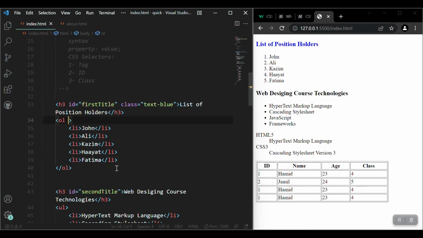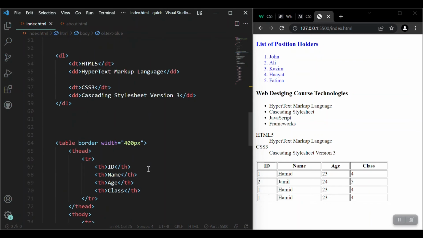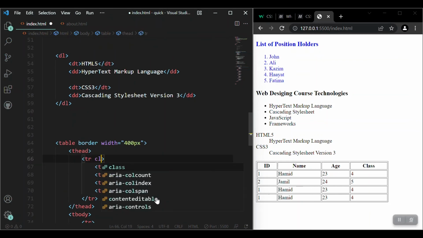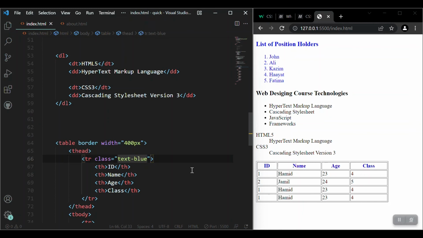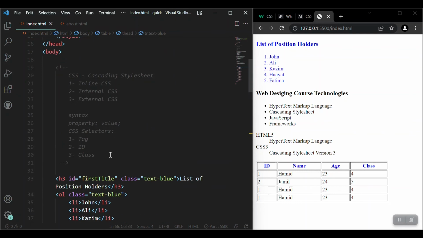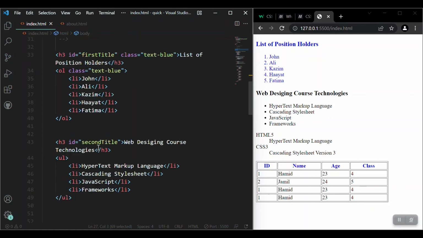For example, inside our ordered list, we say the class text blue. Let's save it. Here we got it. And if we need it inside the table, for example our heading inside the table, we just use class text blue. We got that. So class is a better way. The method of selectors is the same in internal CSS or external CSS. It only differs in inline CSS, where we don't need these selectors.